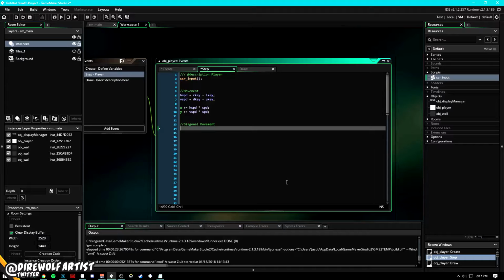We need to check and see if the player is moving diagonally. To do this, let's say if V speed is not equal 0 and H speed is not equal 0, meaning they're moving both vertically and horizontally, that's what diagonal movement is, then set speed equal to dag speed. We haven't set dag speed up yet, but I'll go into that in a minute. I'm going to have to explain it.